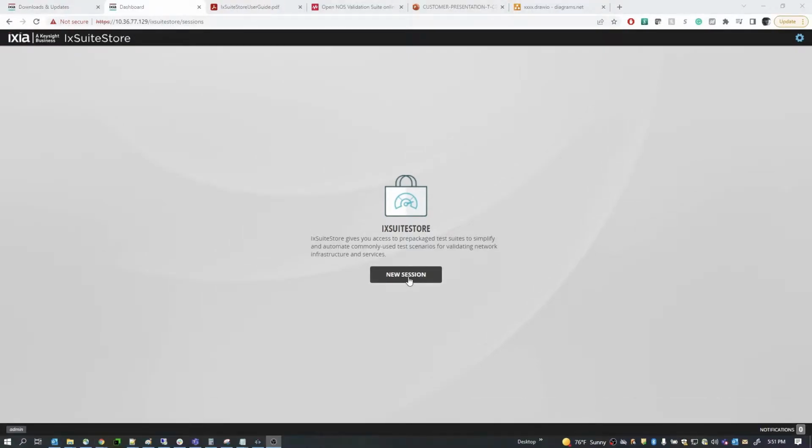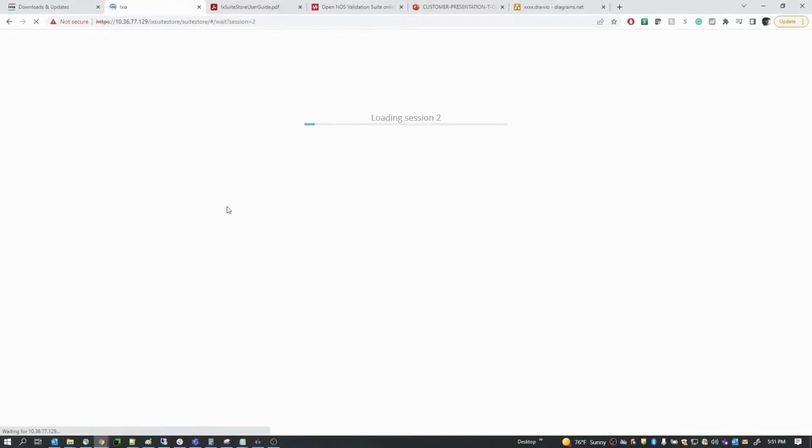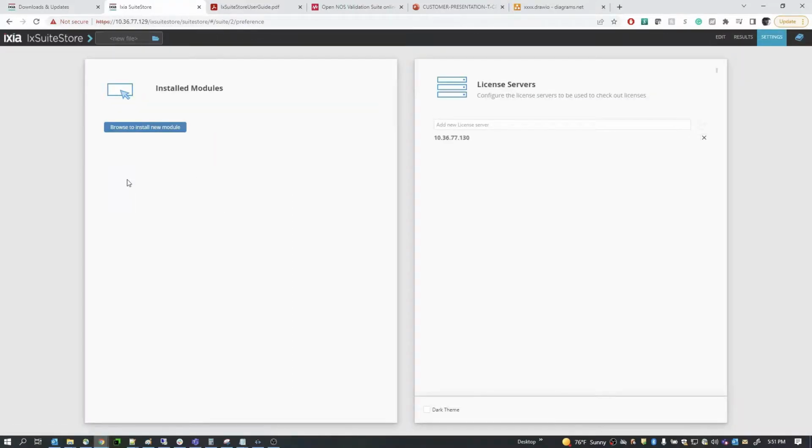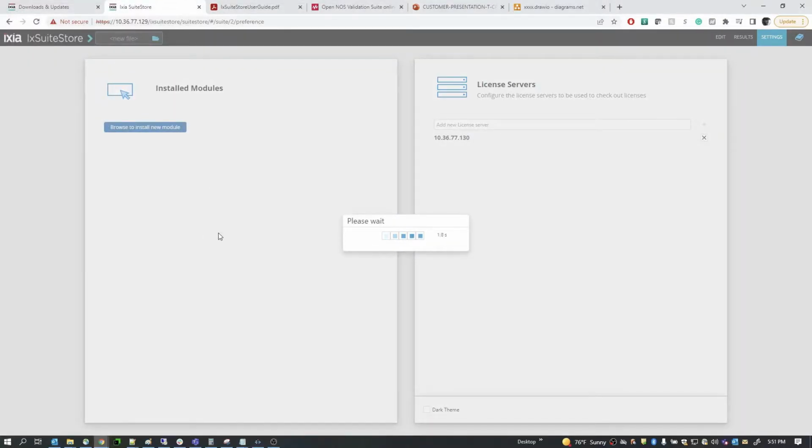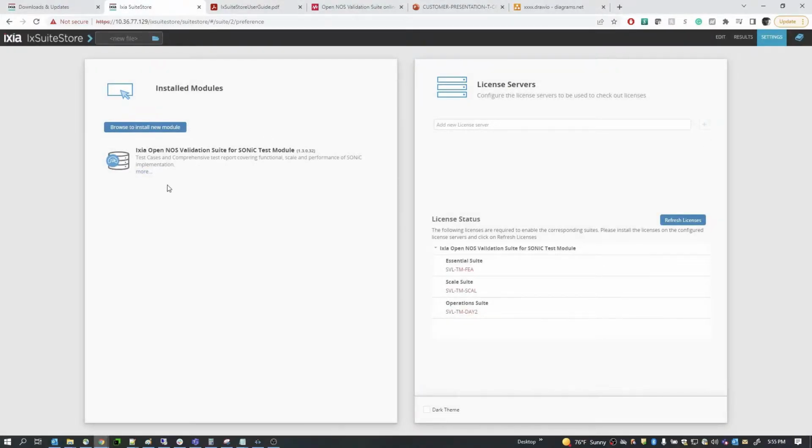We need to create a new session. Once the session is started, click on settings. Here we have a browse option to install a new module. I have downloaded the latest test module here. Click on open, and it's going to take around 3 to 4 minutes to install the test module. Once the installation is done, we will see our test module listed under installed modules.